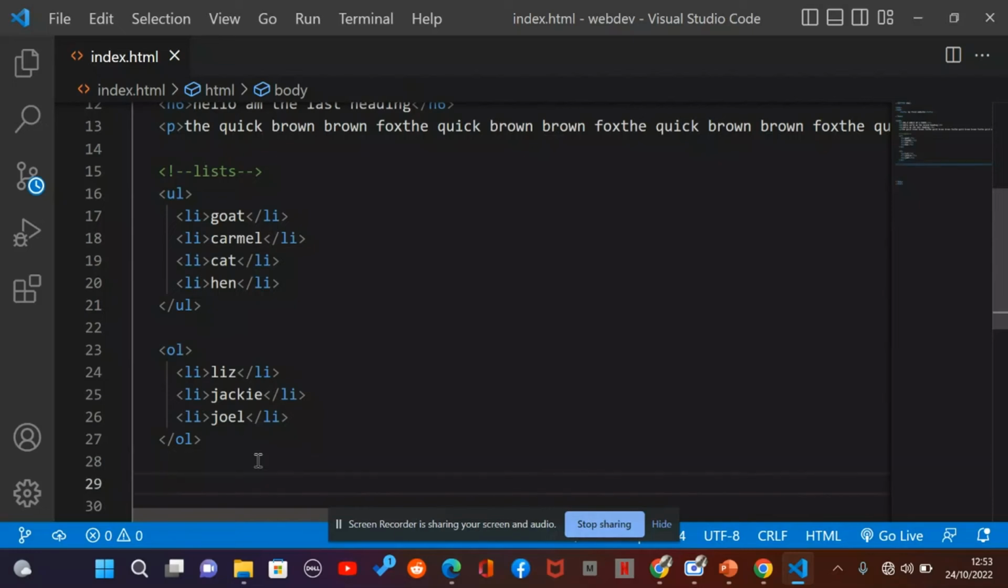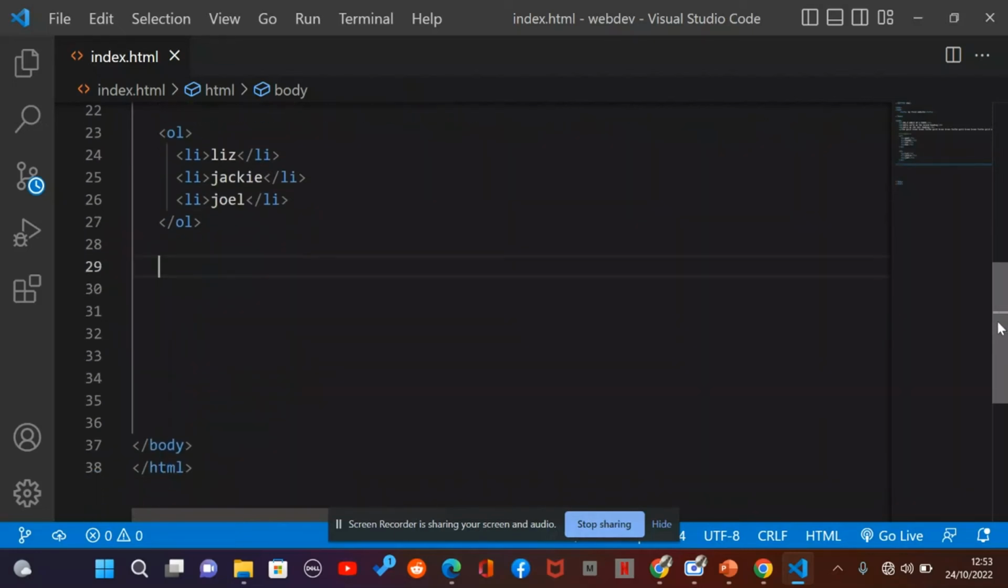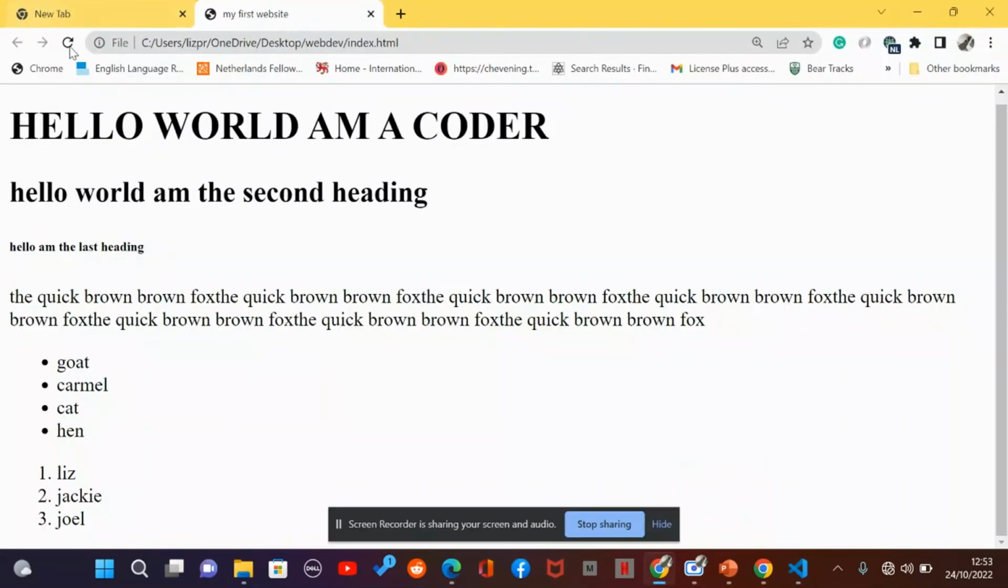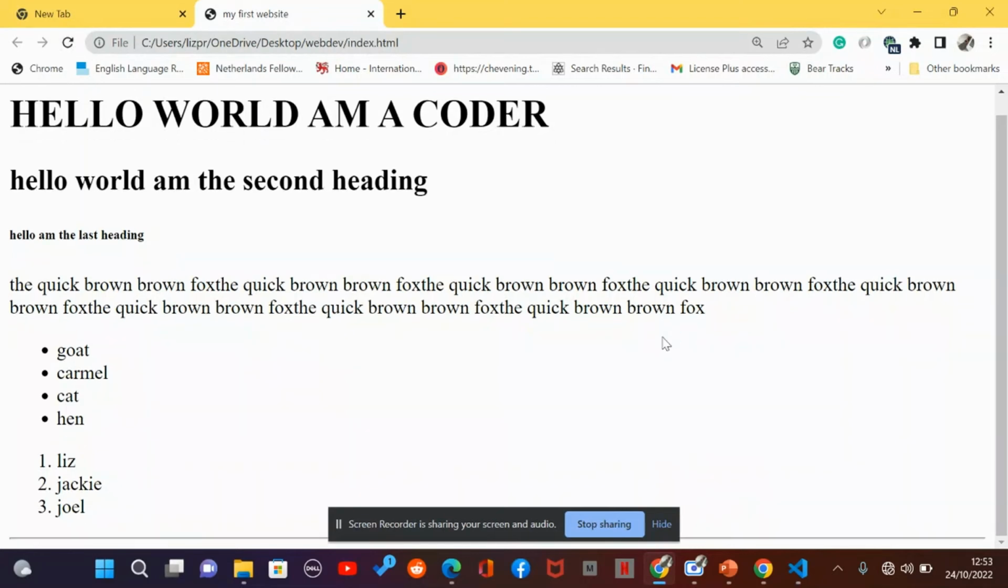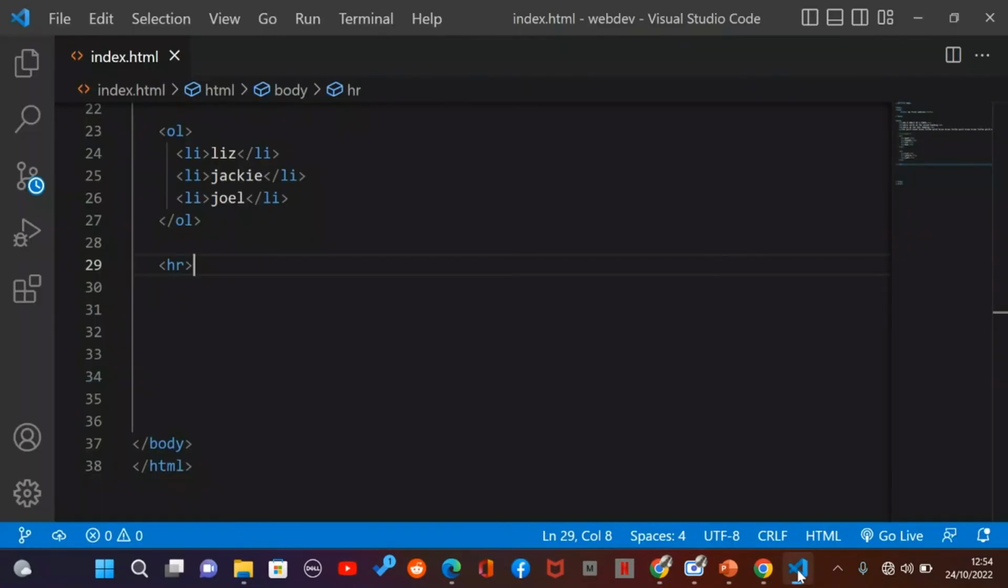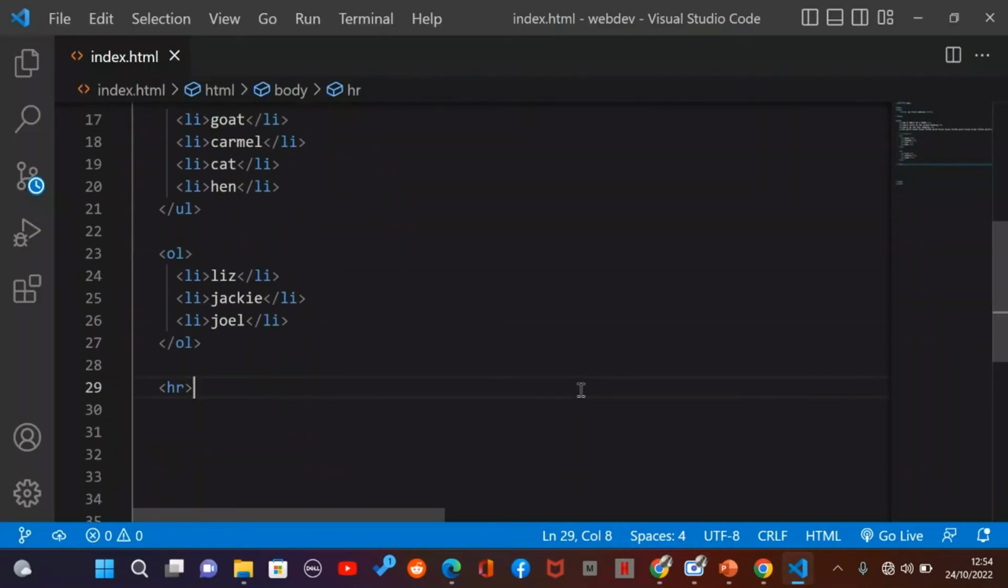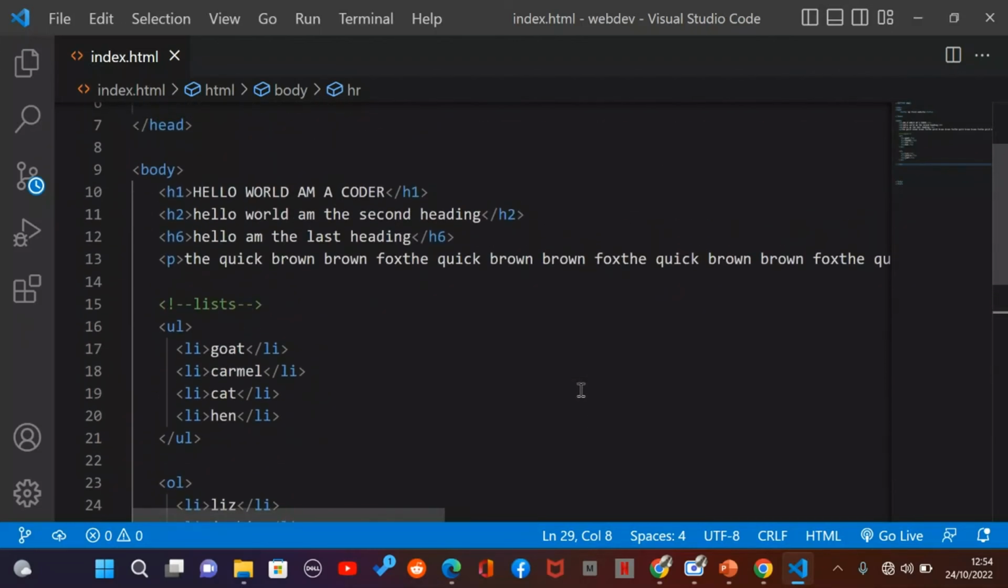Some of these tags are single tags. So we have a tag like the horizontal rule tag. Let me just write it and you see what it does. HR like this. So let's go ahead and see what it does. I refresh, and you can see it's right down here. It cuts across. We have tags like break. There are very many different tags.